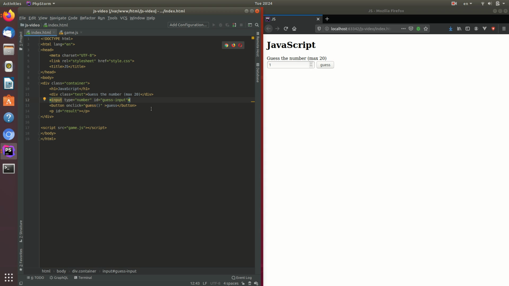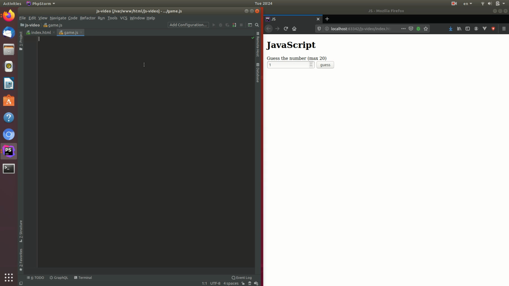I gave this input the type number and the ID guess input, and then there's a button where I execute a function guess. Now none of this exists yet, so if I press this, then absolutely nothing happens, and that is fine. So what I'm going to do is create a couple of things first.